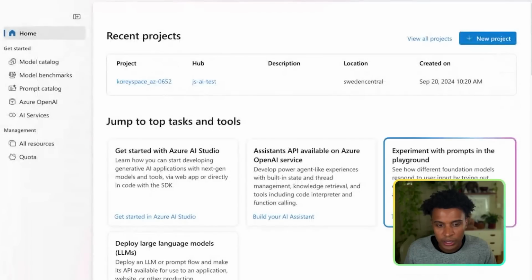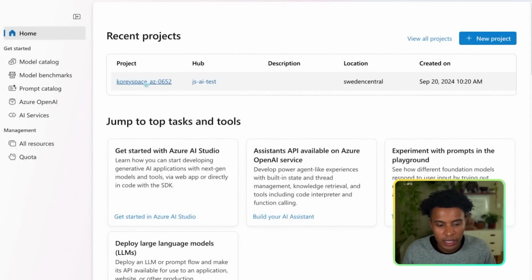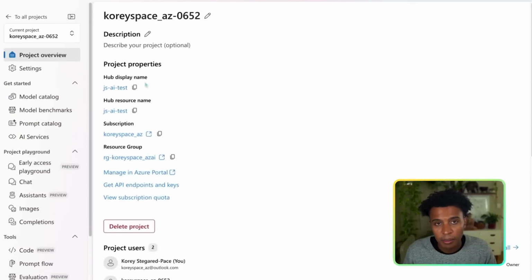So this is my project here. Actually, I can go ahead and click on that. And I can also see certain things in terms of the hub that I'm working with, the resource group that's attached to this, as well as what subscriptions are attached to that particular hub. So this is where I'll get all that type of information in terms of how this actually connects to the larger Azure resources that I'm using.